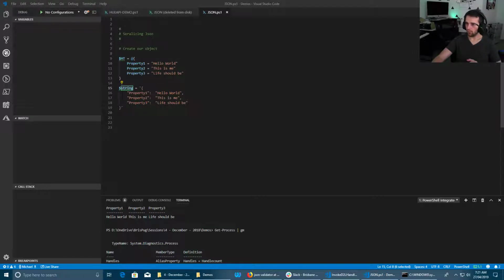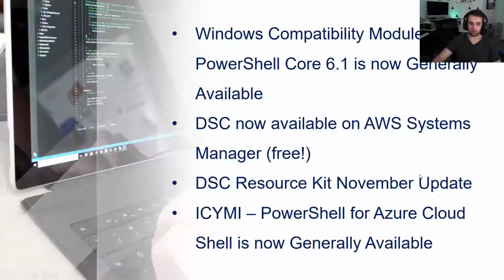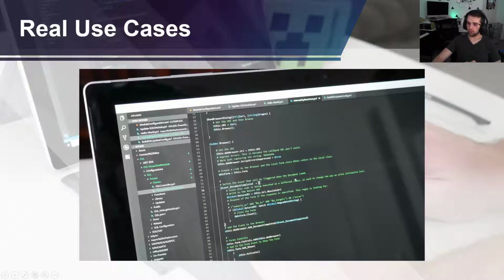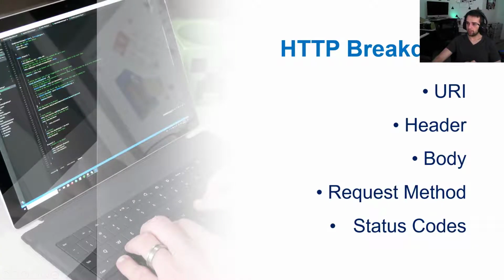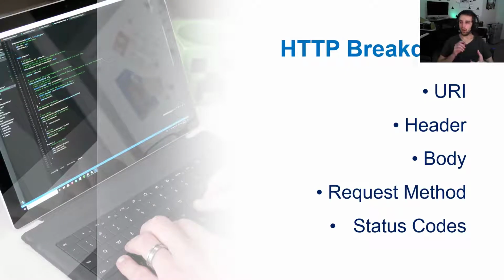So the next thing I want to talk about is HTTP, and a bit of a breakdown about HTTP. So let me just go back to HTTP. Okay. Yep. Here we go. HTTP. I want to talk a little bit about what HTTP is, or rather, I'll talk about the key elements of HTTP.